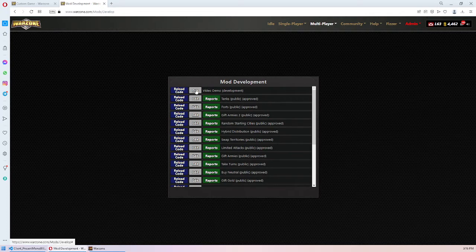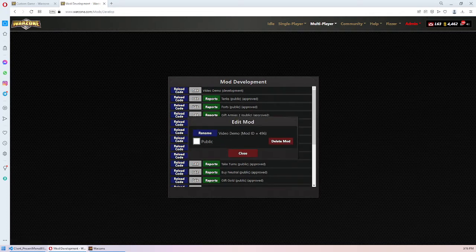Now the next step is you're going to click edit on that mod. Look right here, you're going to get your mod ID. In this case, my mod ID is 496. You're going to need that later.